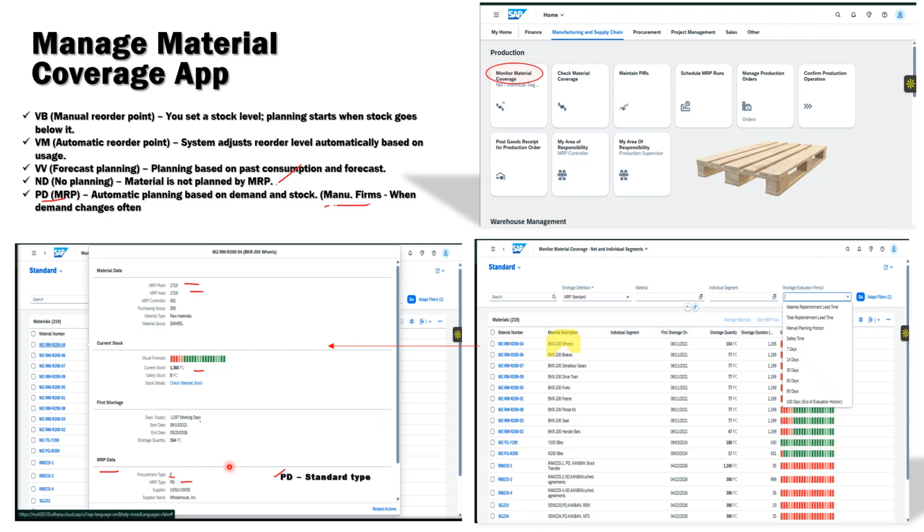So MRP type, and if it is F or E. In our case it is F, which is called an externally procured item. On the other hand, if it is E, it is an in-house produced item, in-house production. That we already used, and while creating the material master data, we already included it in our MRP views, which is again part of MM01 material master data, and PD, which is a very standard type that we have also already discussed.